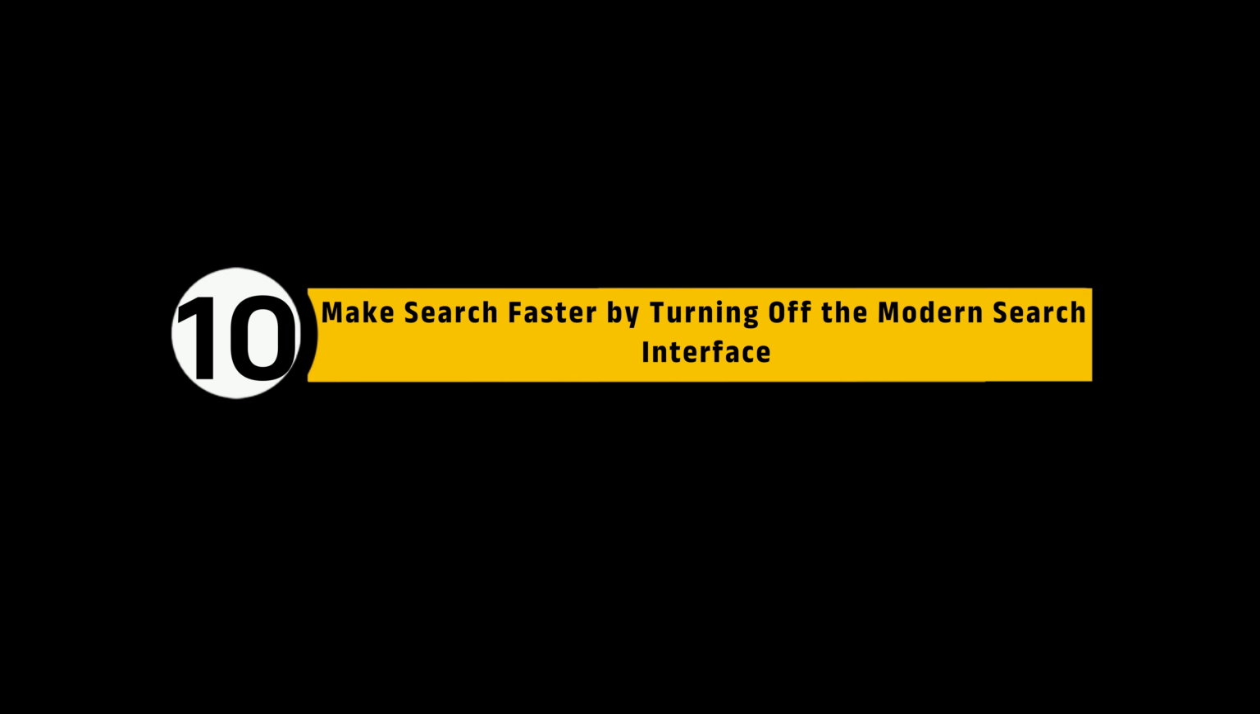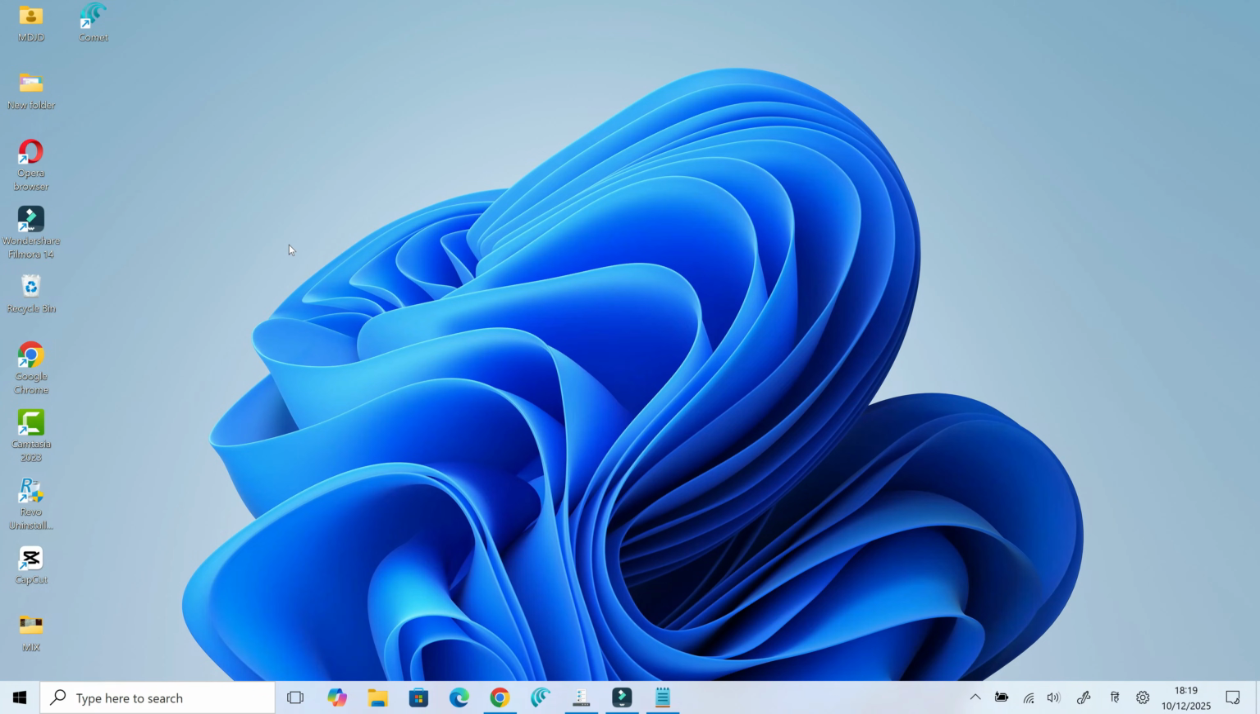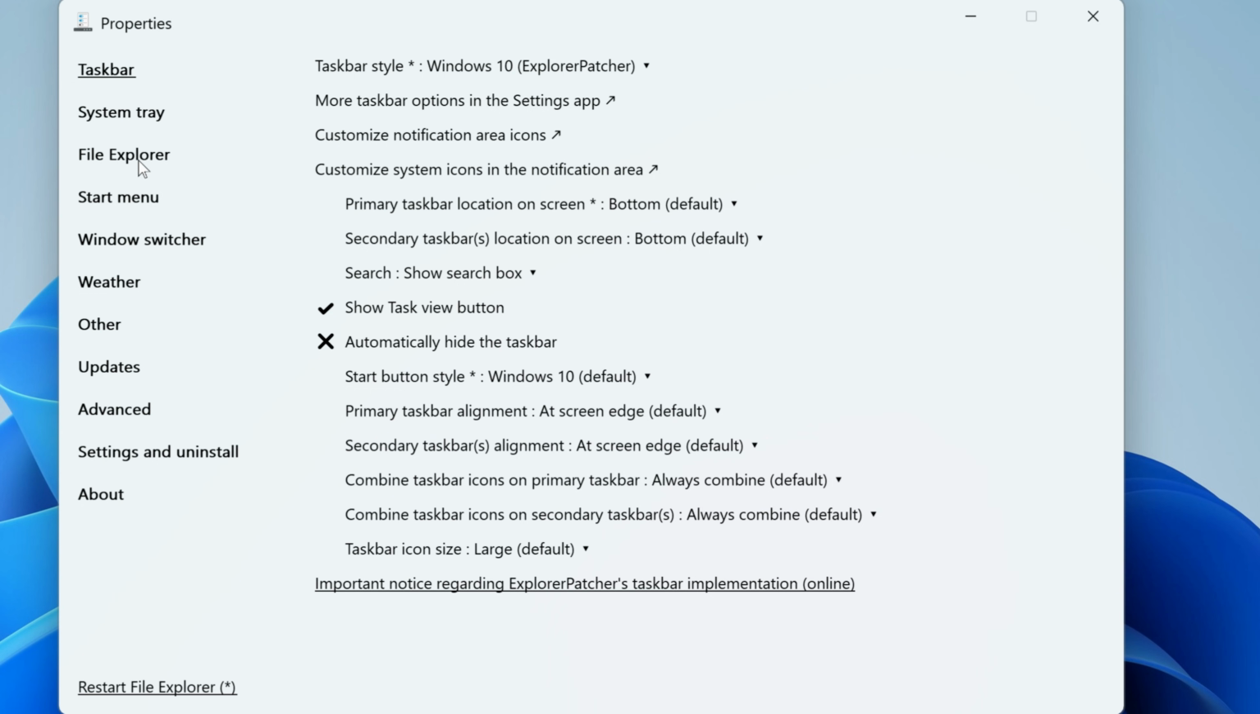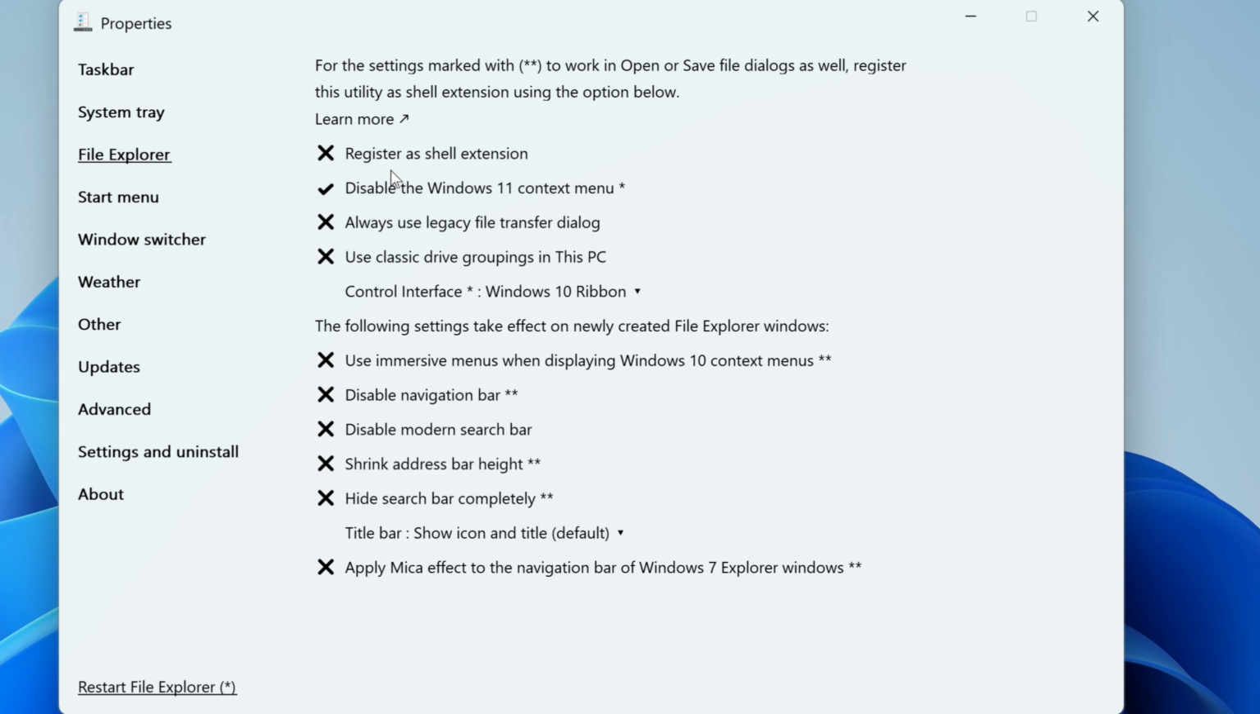Make search faster by turning off the modern search interface. Lastly, let's fix the Windows 11 search bar. The modern search UI is slow and sometimes doesn't show the right results. To make it faster, go back to Explorer Patcher and disable the modern search bar under the File Explorer section. This instantly switches search back to the classic, faster version. You can even hide the search box completely if you prefer a cleaner layout.